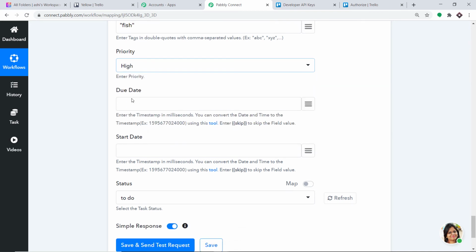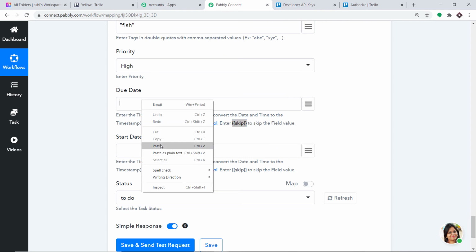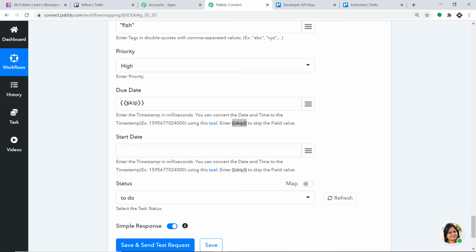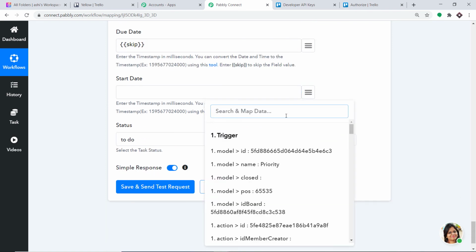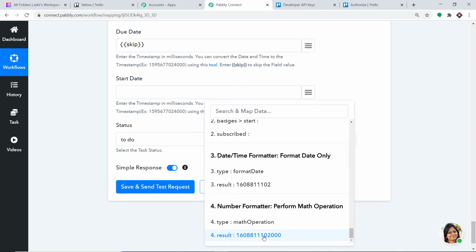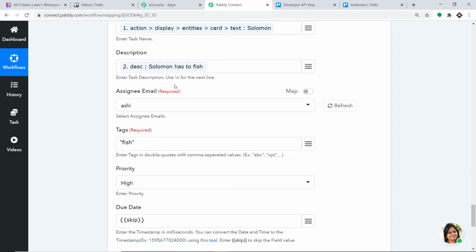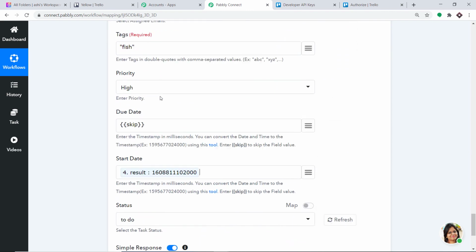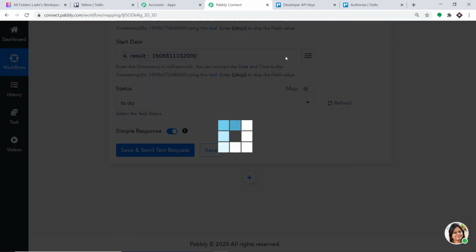Okay, so the due date, let's keep it as empty. But there is something you should know before. If you want to keep this due date as empty, how about we copy this and just paste it here. Okay, skip. The code called skip, we just have to copy this and paste it here. Now in the start date, we are going to map in the detail that we have worked with. This is the result we've mapped in. Okay, so we have entered all the details. Just click on save and send test request.